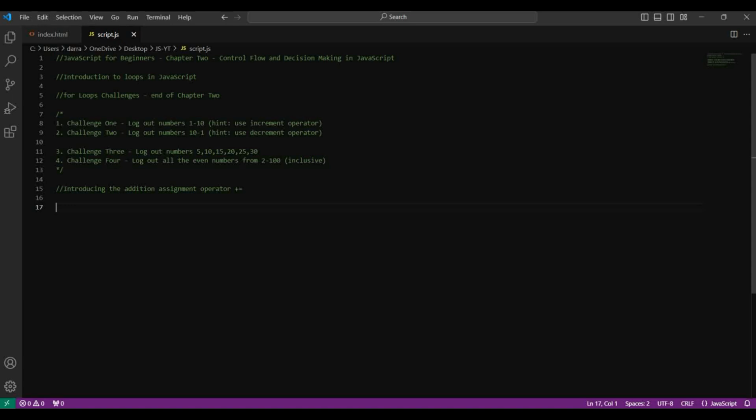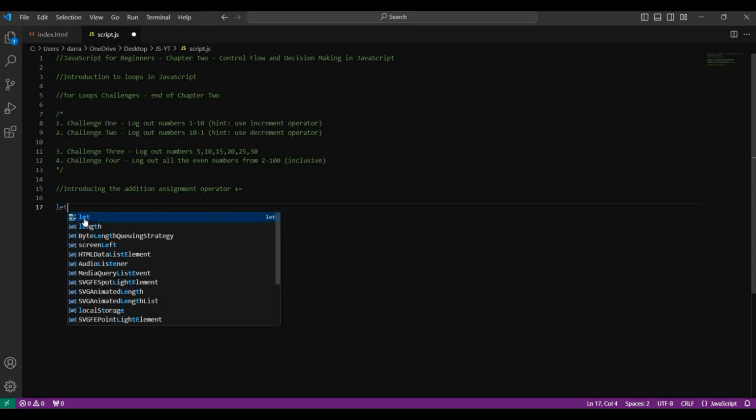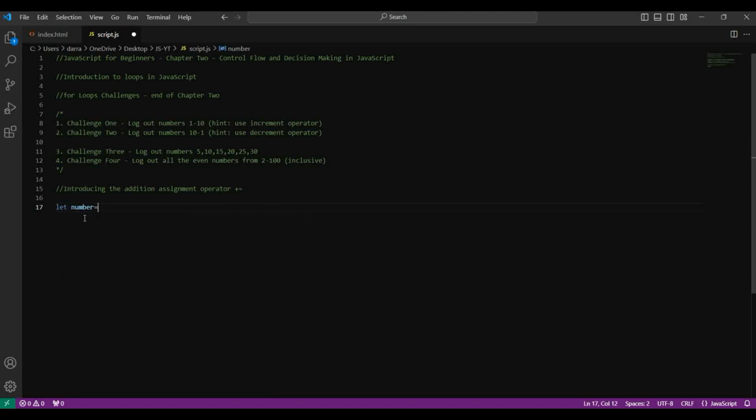Okay, in this tutorial we're going to do challenges 3 and 4, but in order for us to do that, I want to introduce you to the additional assignment operator denoted by the += sign. Okay, so what is it? Well, let's say we have a number and we assign the number variable a value of 5, right? If I say let number equal 5, if I asked you to add 5 to it, what would you do?